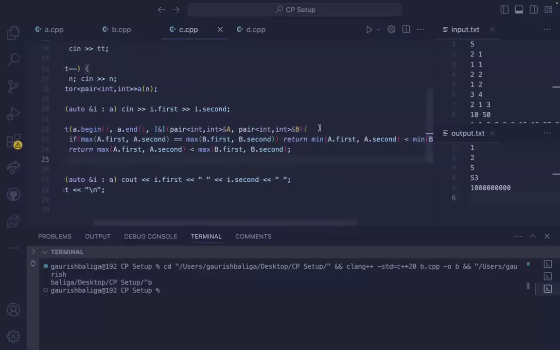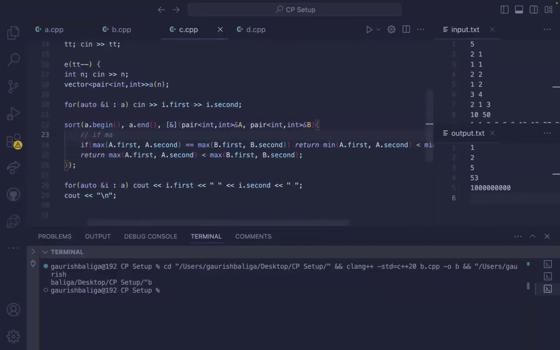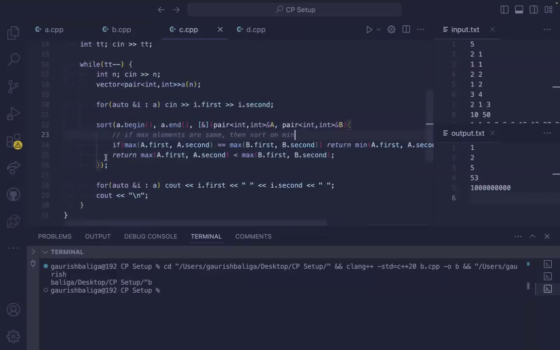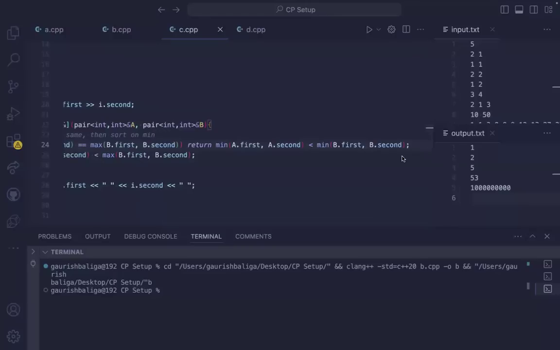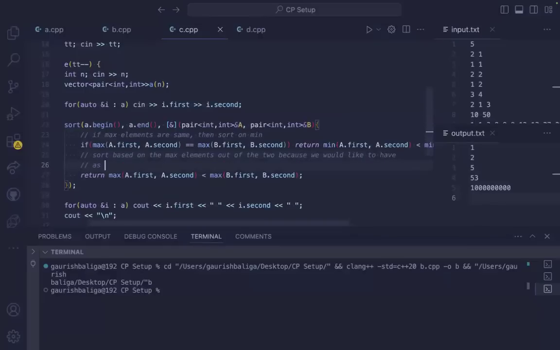Okay, sir. So guys, this is just a very simple custom comparator. If max elements are the same, then sort on min. Otherwise, you sort on the max element. Let me just keep this here and sort based on the max elements out of the two, because we would like to have large elements on the right hand side. Is this much clear for everyone, guys?